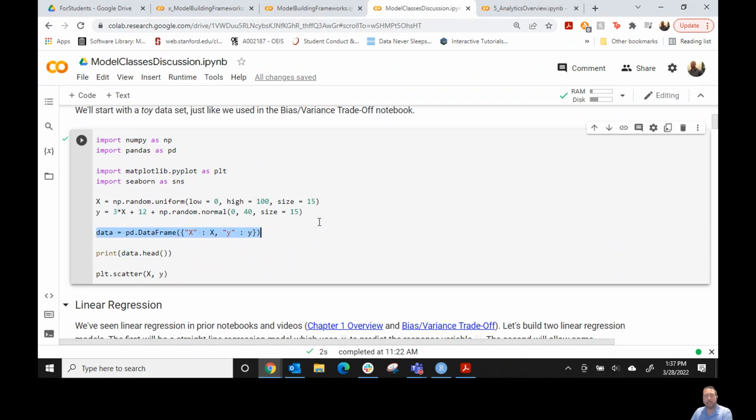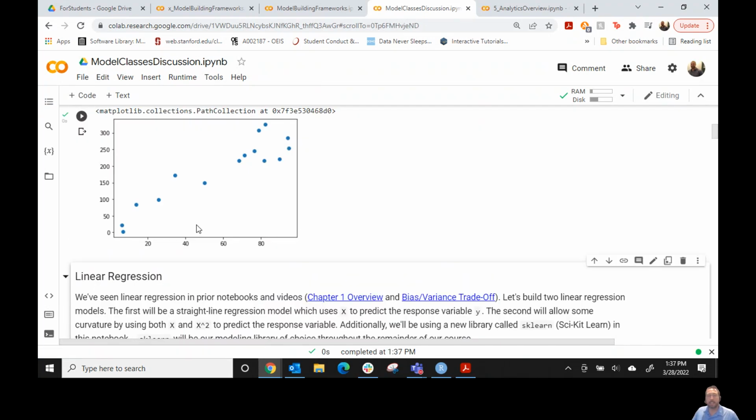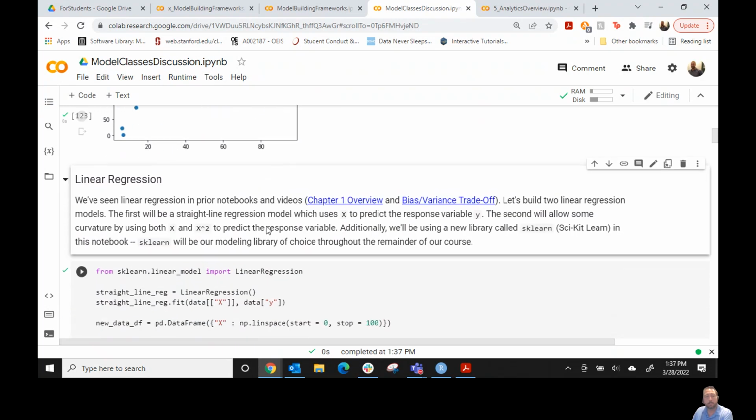Then we're going to take that data X and Y and just collect it into a data frame so that this will look like a table. We'll print out the data frame and let's look at a scatter plot of the data we're working with. Again, this data doesn't mean anything. It's random data generated by the computer. And so here's the data that we're going to work with. We're going to try to model this. So we're going to try to predict Y as some sort of a function of X.